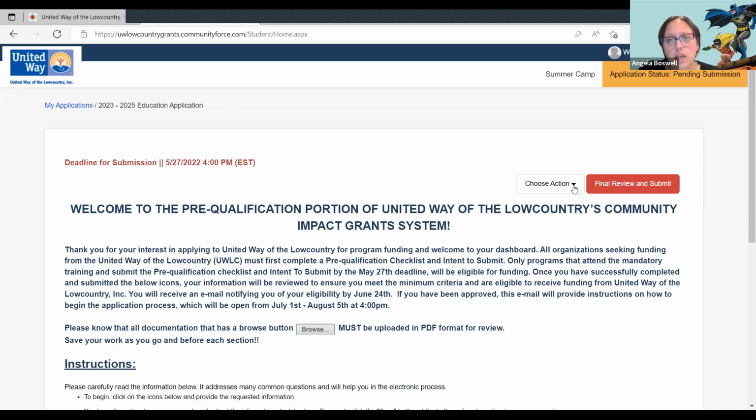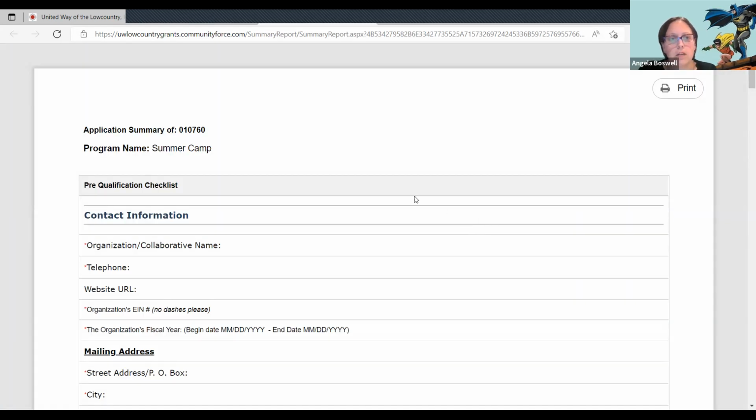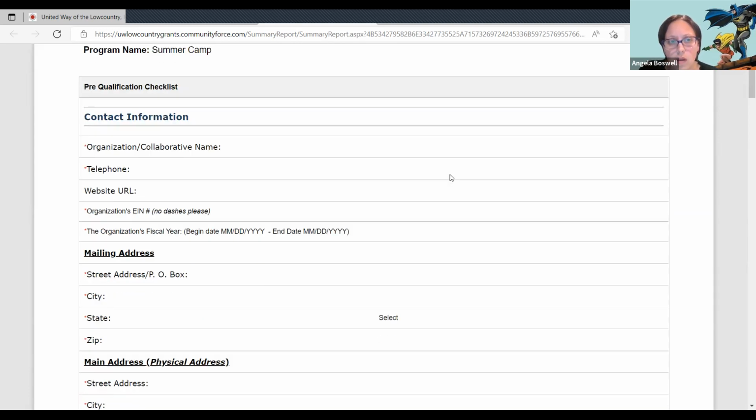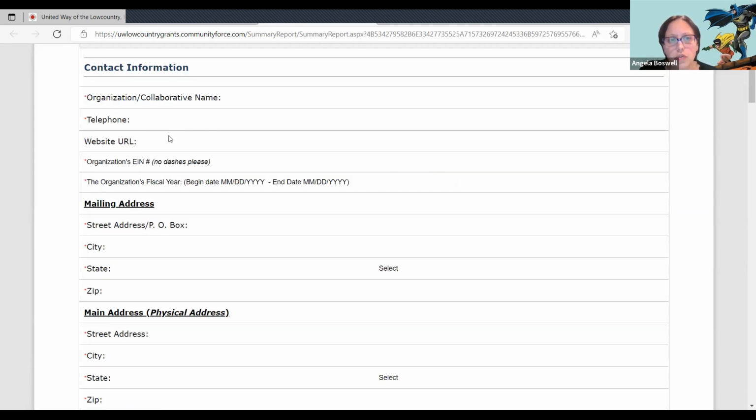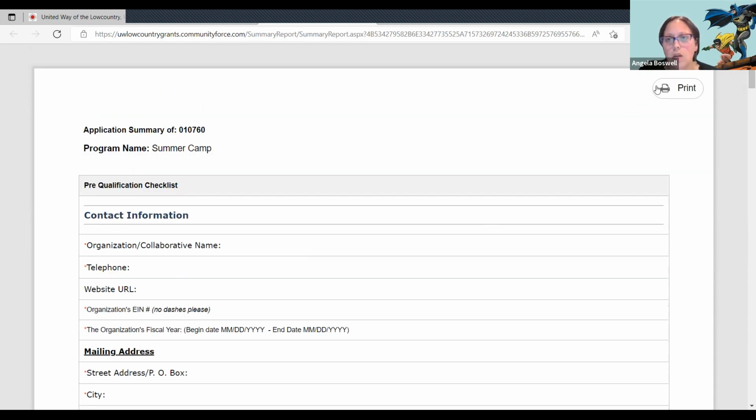And you're going to click here. You can choose action again and say you'd like to preview your application, because I want to check and make sure that everything I've done is correct. You can either do that on your computer if you're more comfortable, and it'll just let you scroll through every piece of information you've put on here, or you can hit your print button. I'm more of a paper person. I think Christy's more of a computer person. So that's up to you.